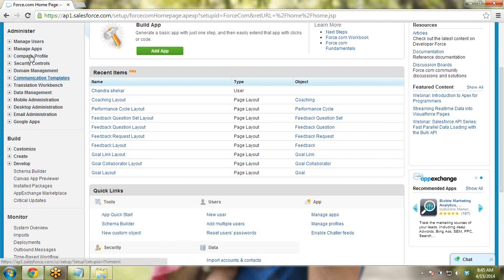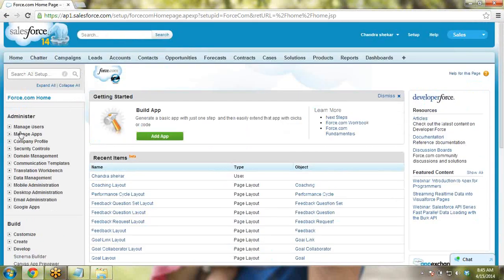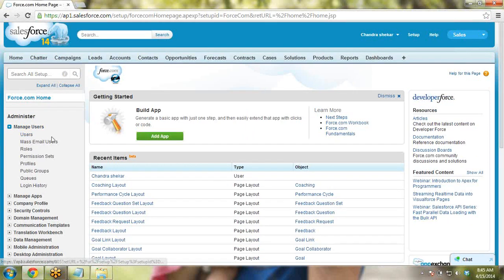So under administer, you have different things. You have build, where you can build applications, and monitor to see how your applications are working. I'll just give a brief introduction to these links. Under administer, the first thing you have is manage users, where you can add users, mass email the users, and assign different security permissions like roles and profiles. You can create different public groups.